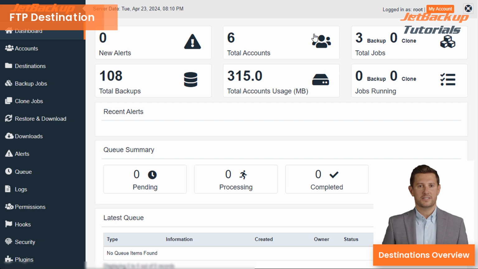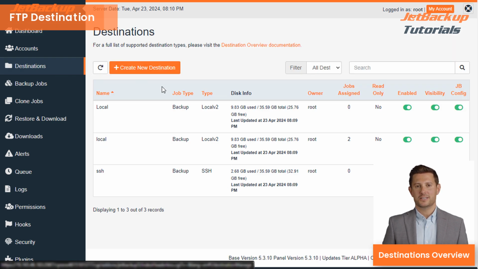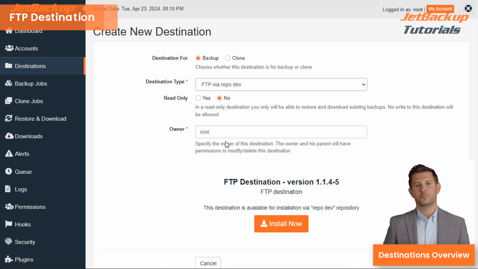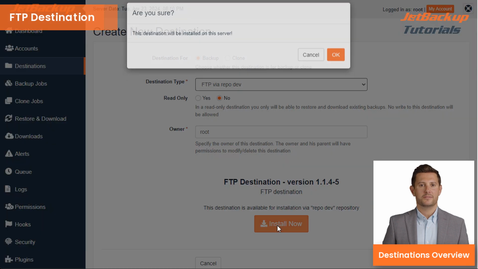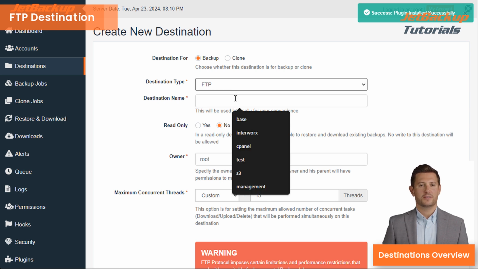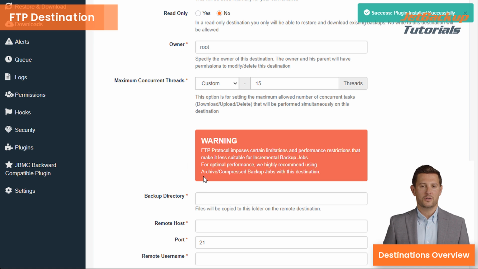To create an FTP destination, first we'll navigate to the Destinations page, and then from here we'll select Create New Destination and select FTP from the Destination Type drop-down menu. If we haven't installed the plugin, we'll be prompted to do so here. Once the plugin is installed, we can fill out our usual fields such as our destination name and then the desired directory.